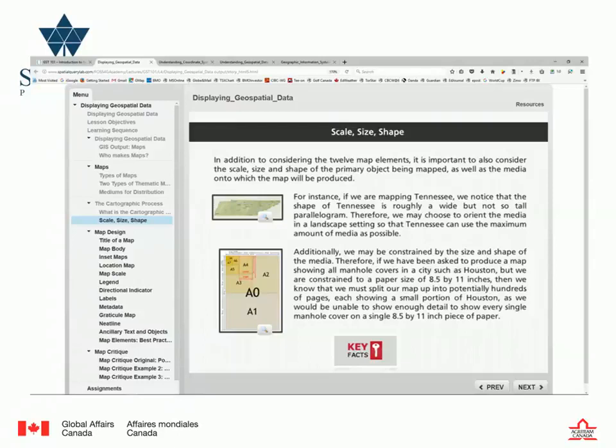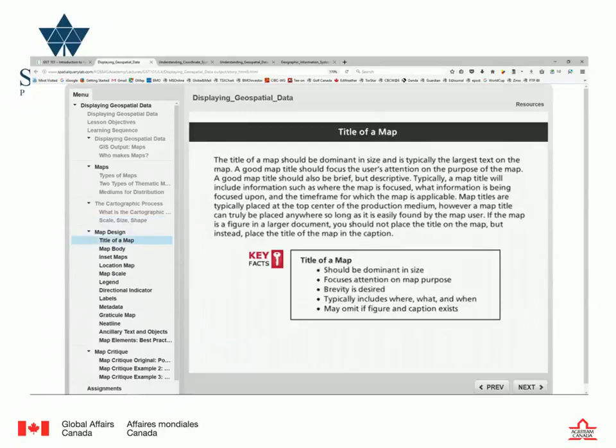In terms of scale, size, and shape, for example, the top map is Tennessee, which is very long and narrow. So you would plot that map in landscape mode because the area you want to cover is long and narrow. And the other part, because we're doing paper plots, you constrain to the size of the A0, A1, and so on. Okay, so now the title of a map. The title of a map should be big in size, focus attention on the purpose of the map, be brief, and typically include where, what, when.